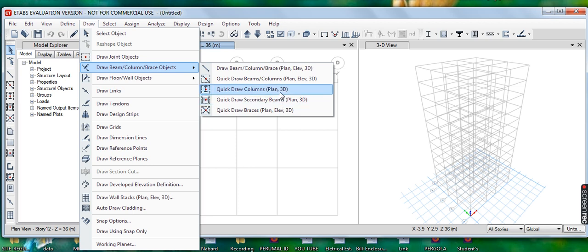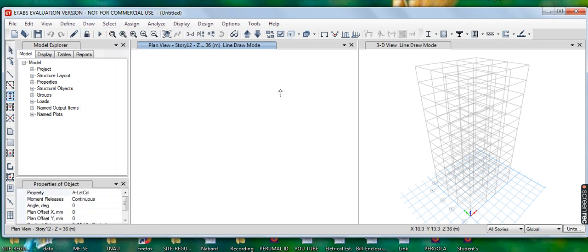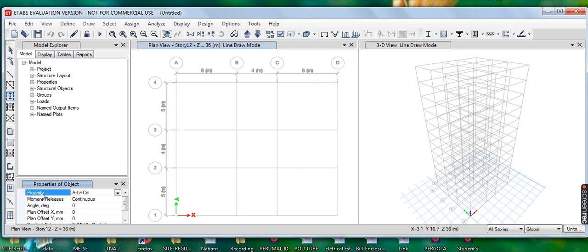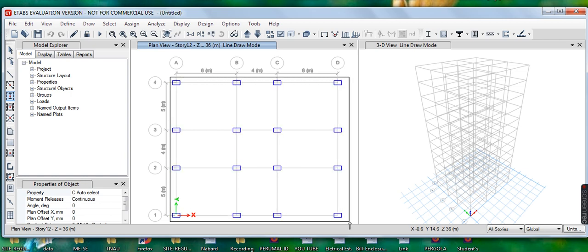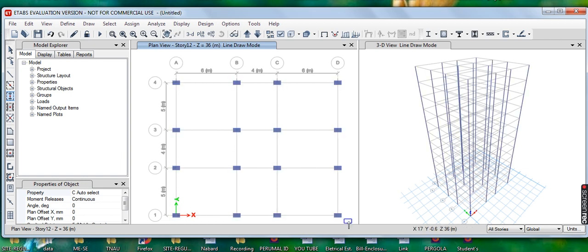Let us draw the columns. To change the property, column property, it is column auto select. Now select all the points. Now all the columns are drawn.